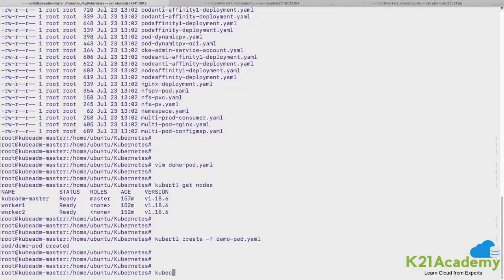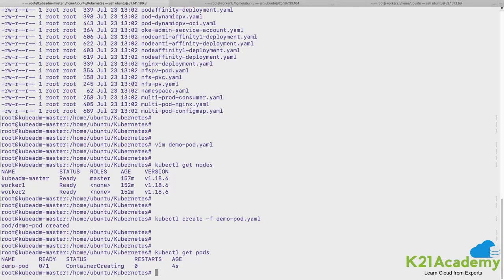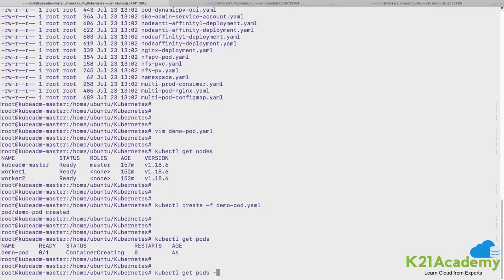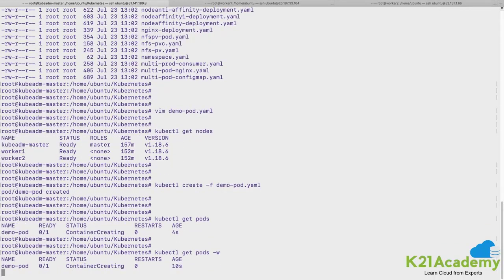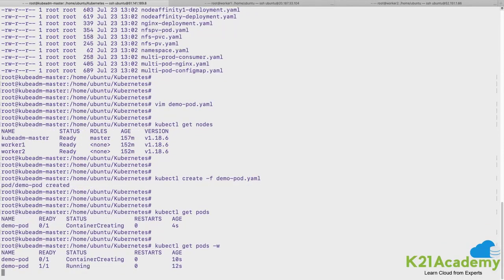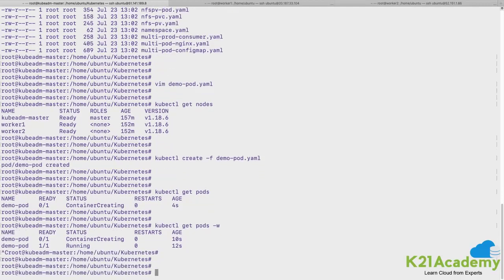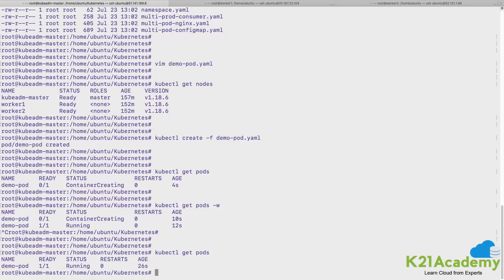So let's check. If I do get pods, it should list that the container is creating, and you can do a watch on this command with -w. Whenever there is a change in the output, it would display. So here the container was in creating state. Now the container is up and running. I can press Ctrl C and come back to my prompt. And if you check, the container is up and running.